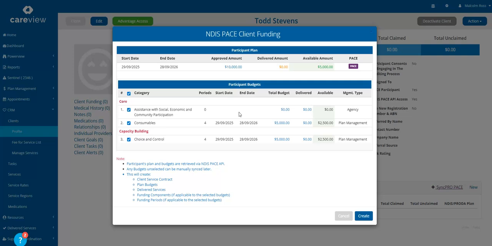Once it's done that, it's going to come back and then provide you on screen with the information that it's found. So a lot of information for you just to double check when it comes through. You can see the start and end date, the approved amount, if there were any delivered services prior to you taking this client on board.